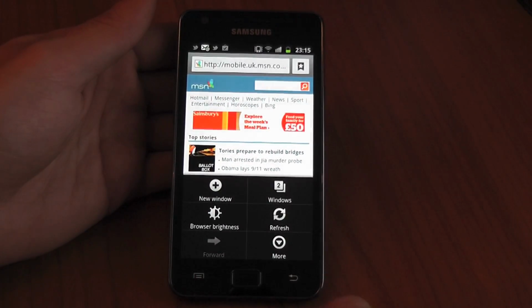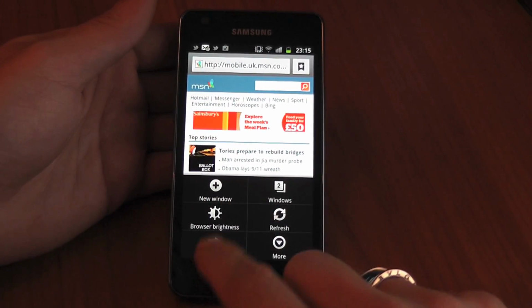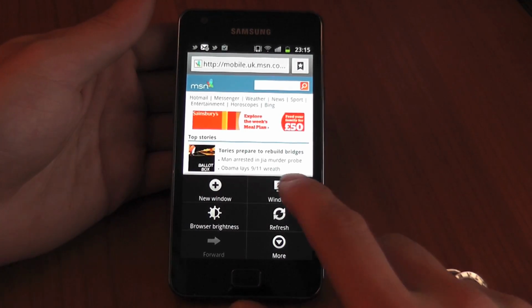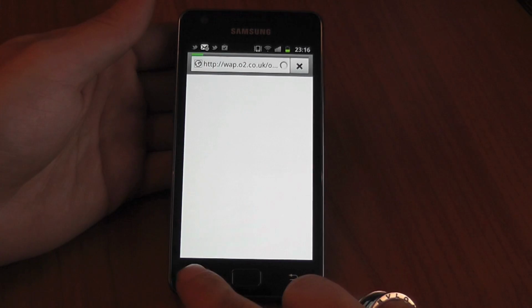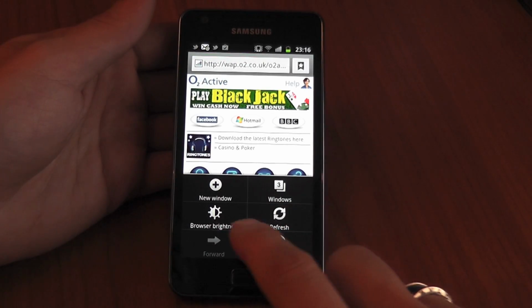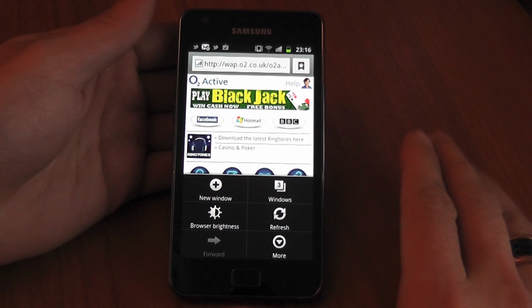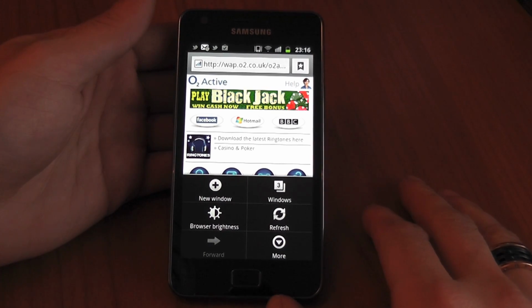Let's have a look around some of the settings that we've got. If we click the options button, we've got new window. We can look at the windows we've already got open, maybe even create a new one. We can check the browser brightness, which you can separate from the general brightness of the phone.